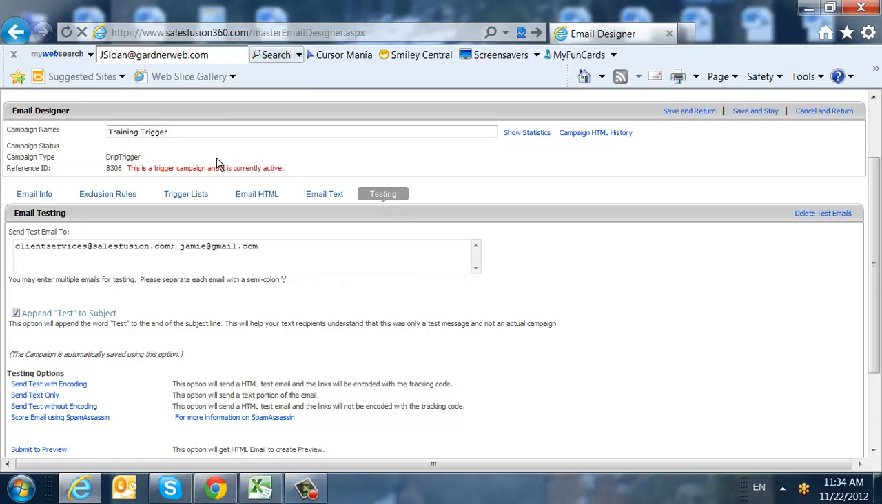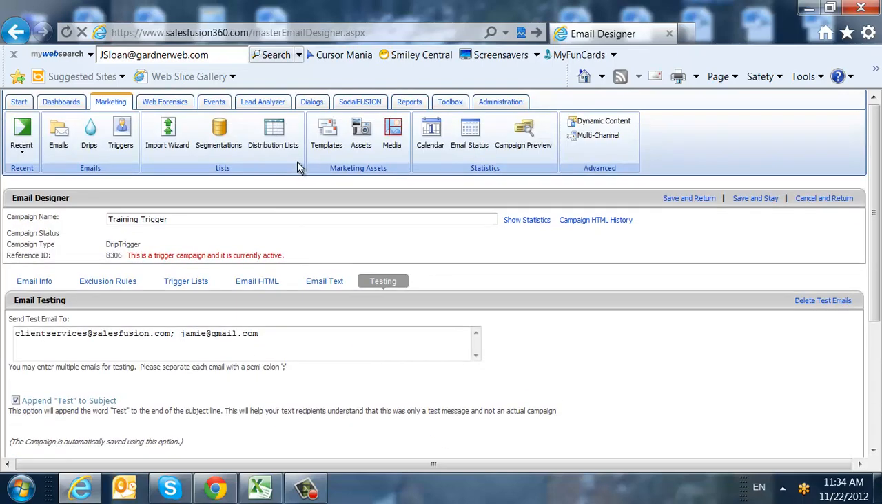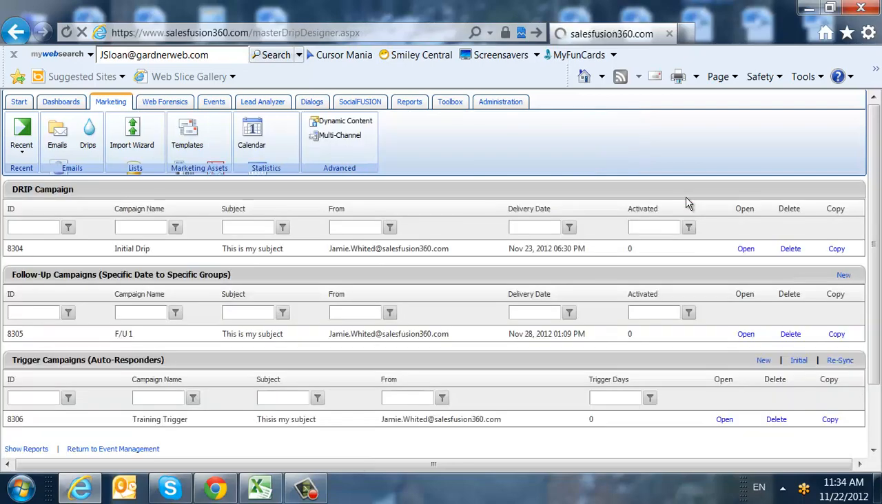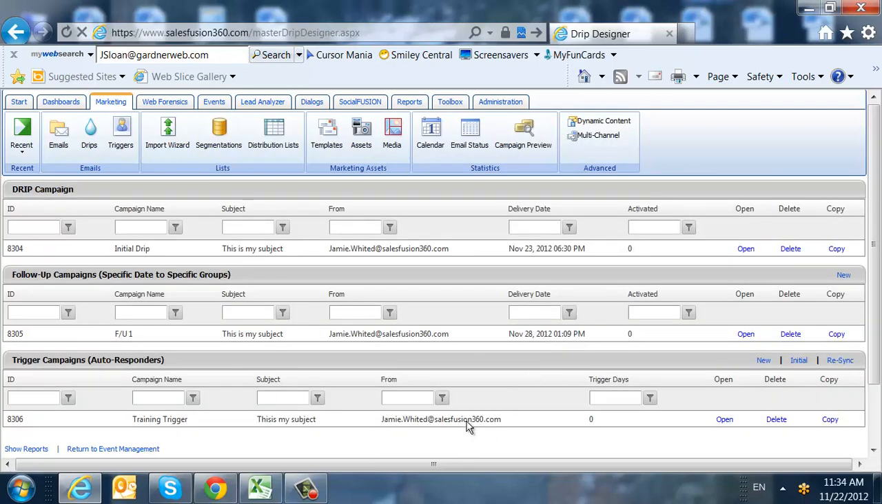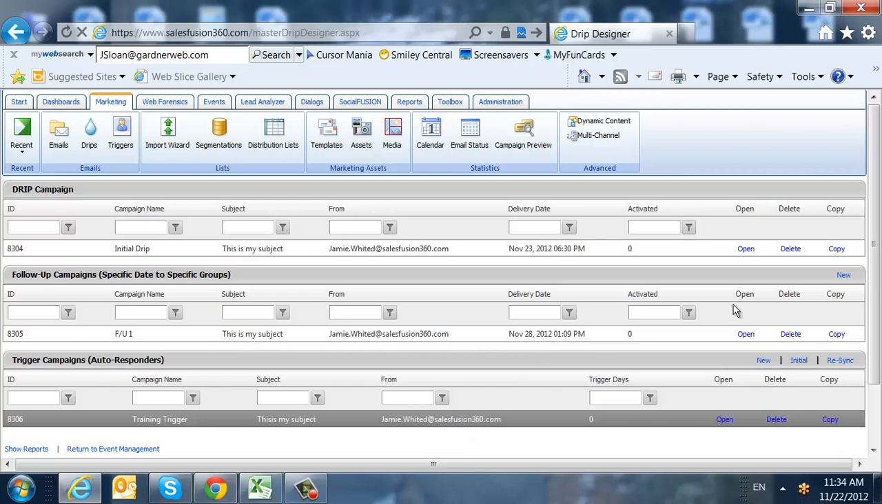If it is active and the action or event occurs, then the person will receive the trigger. If it is inactive, the person will not receive the trigger. The actual tie-in to the action is not done within the trigger. You will do that within the lead analyzer on your scoring profiles or inside the dialogues or whatever action you're tying it to. Click on Save and Return, and you can see how this has now been added to our drip campaign, and that is how you create a trigger campaign.